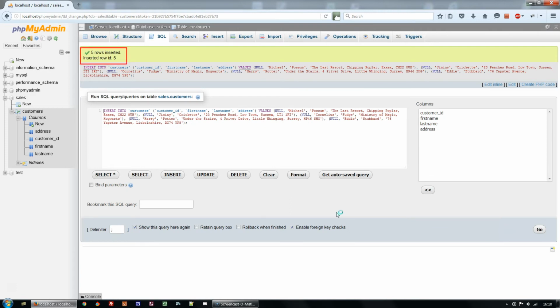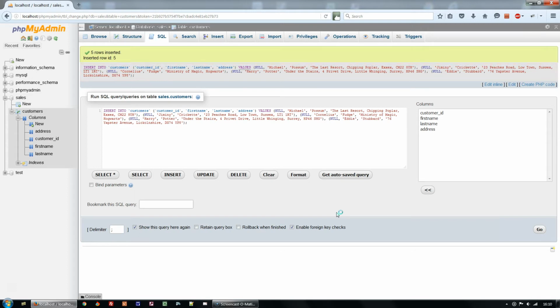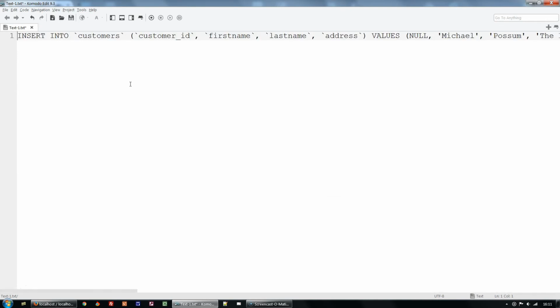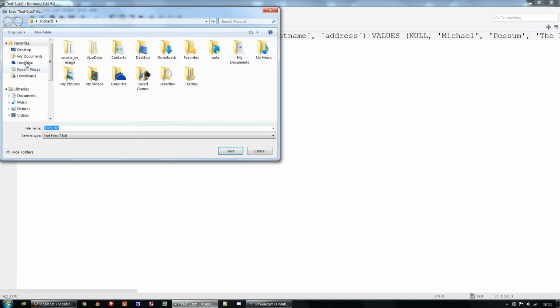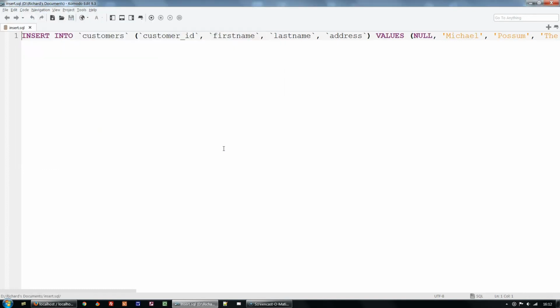You should get a message confirming that rows have been inserted and saying how many rows, and phpMyAdmin should also display the query that you just generated. Let's take a look at this query to see the syntax of an insert statement. I'll copy it, paste it into Komodo Edit, and save the file with the extension SQL so that we can see the syntax highlighting for SQL to make it clearer. I'll reformat it with line breaks so it's easier to see its structure.